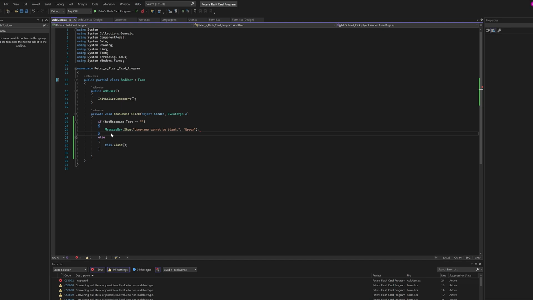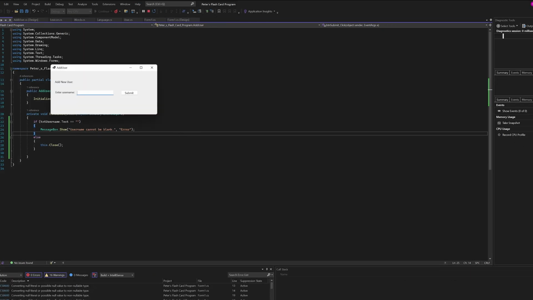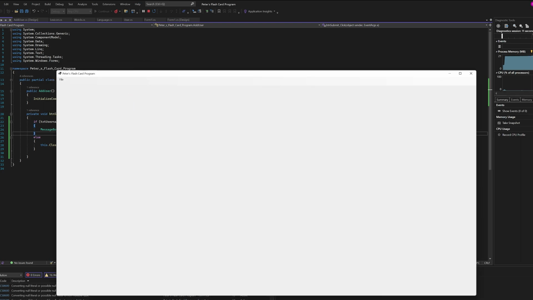Save like this. We run. This is just a user courtesy. So now when we do this, username can't be blank. So now they know, oh, I need to actually fill this out. So we can put in Peter, hit submit, and we're good to go.